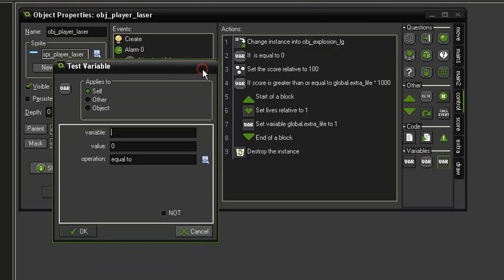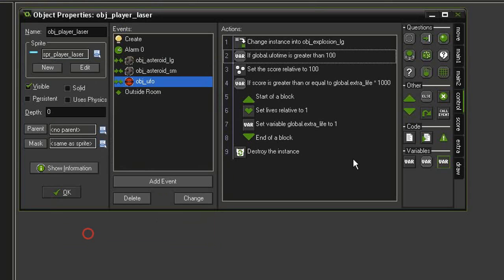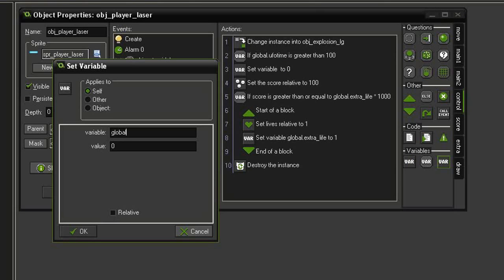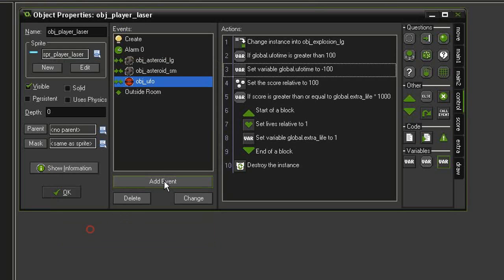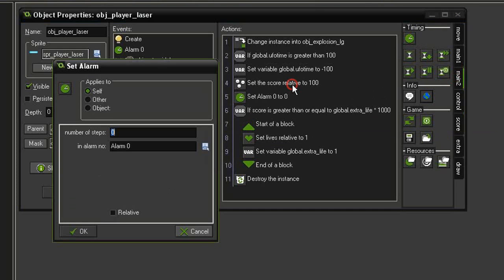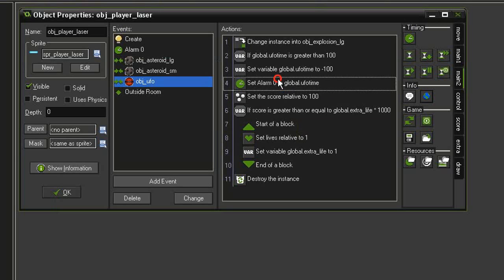And we are going to test for global.UFO time being greater than 100. If it is, then we want to set variable, set global.UFO time to minus 100 relative. And then we need to reset the spawner's alarm. So main 2, set alarm. Have this applied to the object spawner. Alarm 0 equal to global.UFO time. And make sure this is above the score.